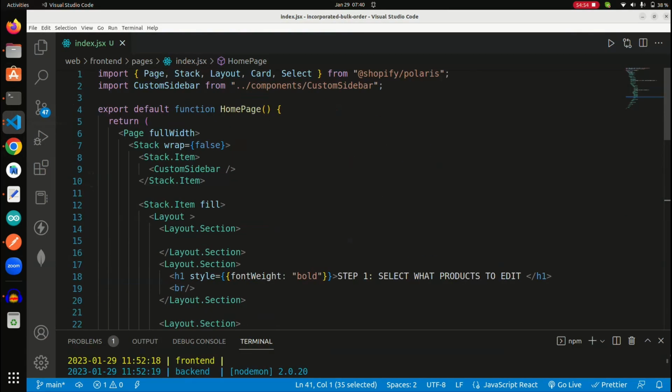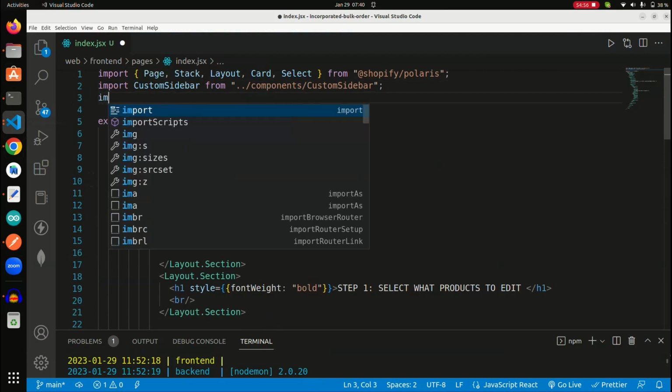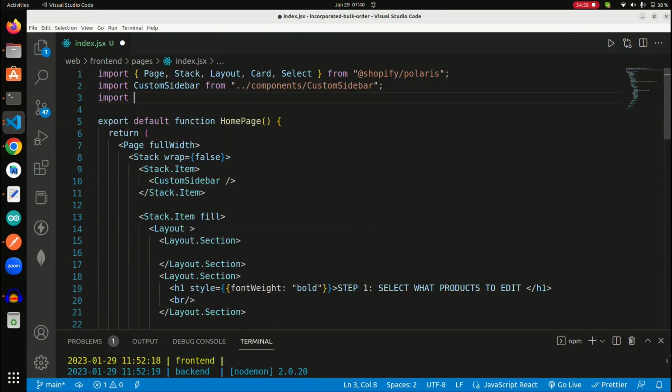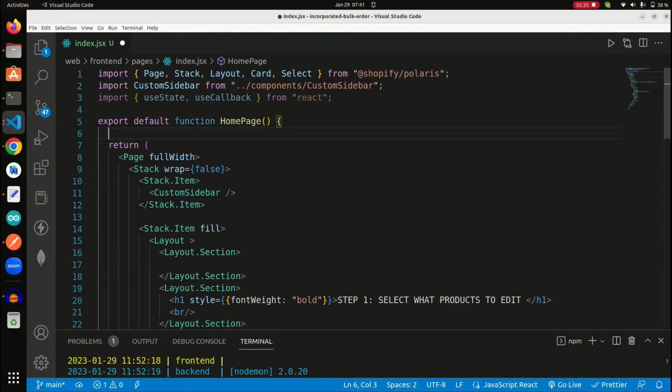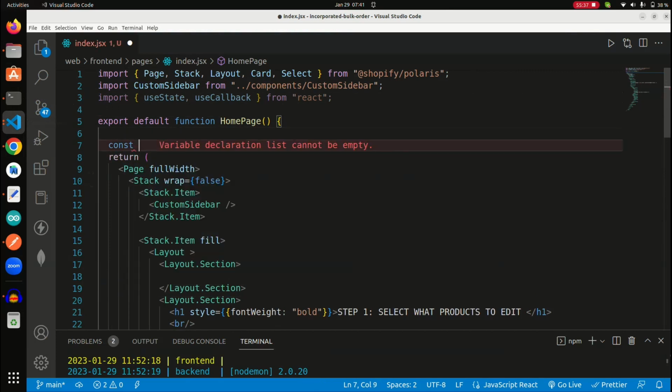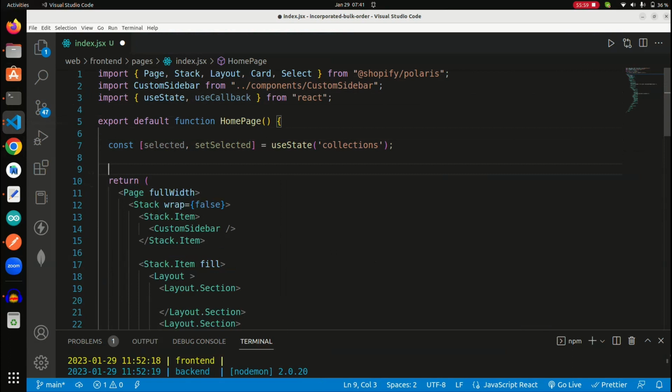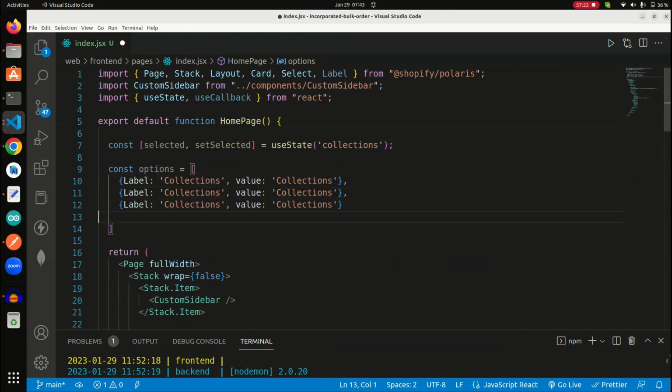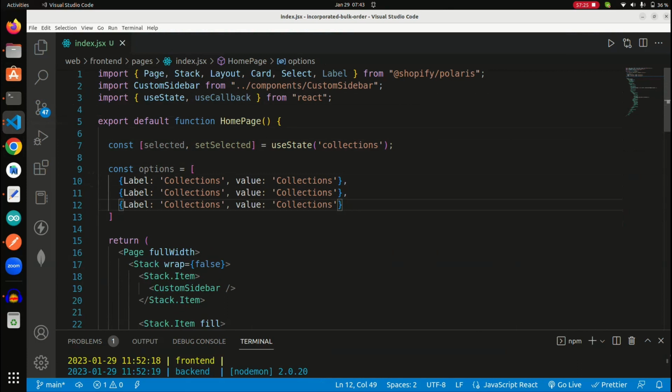I'm going to import a couple of things from React. I'm going to import useState. So now we're going to just do some destructuring here. Let's type selected. And here I'm going to create an object, which is going to be called options. And here I'm going to have to create one more function.